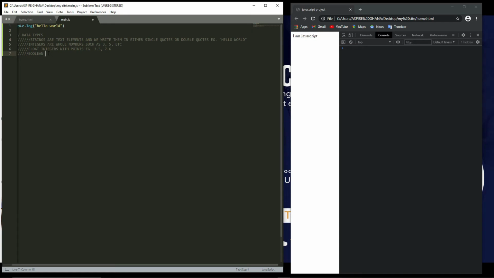Okay, and Boolean simply stands for true or false expressions. Okay, they are true or false expressions. So whether a value is true or false, we determine it using the Boolean value. All right.